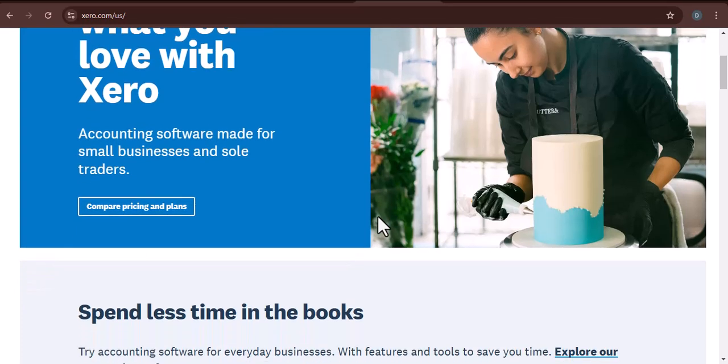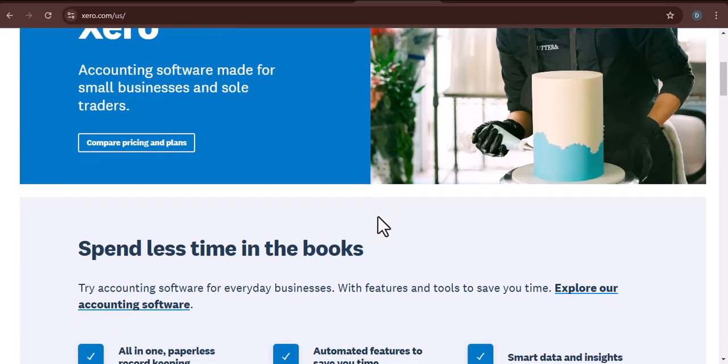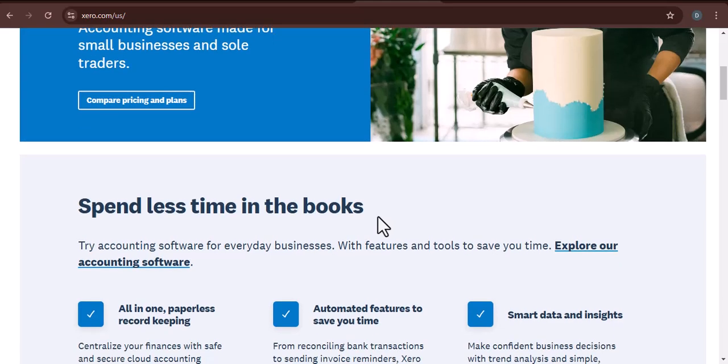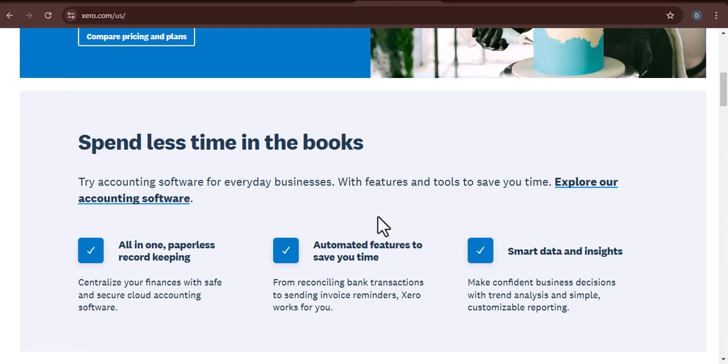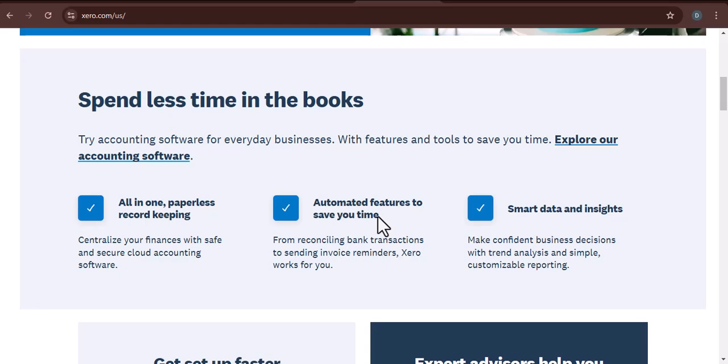So, you're paying for the plan, not the individual users. This means you can have multiple people using the system concurrently without incurring extra costs, as long as you're within the limits of your chosen plan. This is a significant advantage, especially for growing businesses where multiple team members need access to financial information.